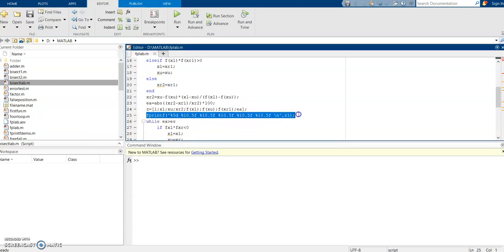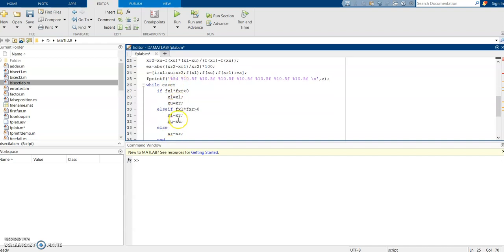That means fprintf. So this will be like that. So for example, if this is representing z, then 1 2 3 4 5 6 7 8, and then 1 2 3 4 5 6 7 8. Okay, and then backslash n for the new line. Okay, so now we have the EA, and then we can compare it with ES. So while EA is greater than ES, we can now continue this loop.